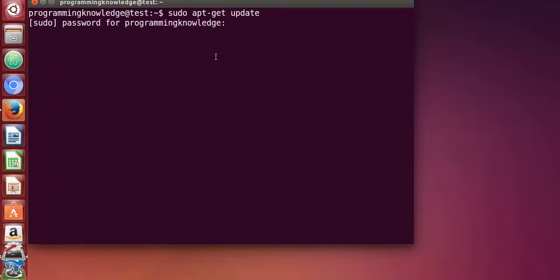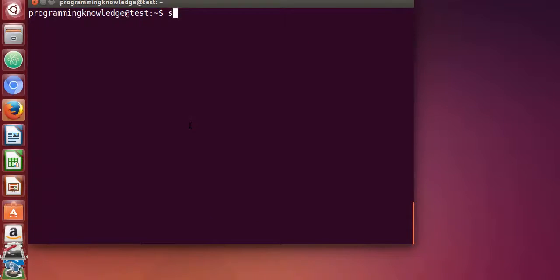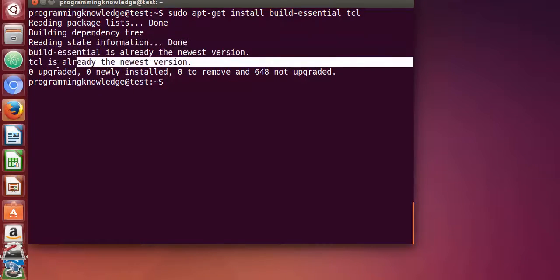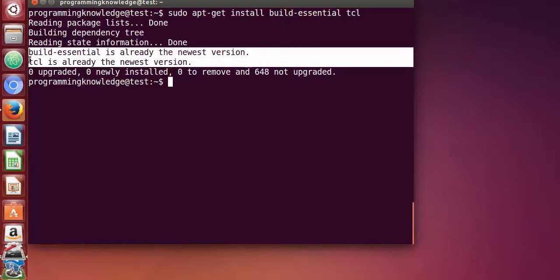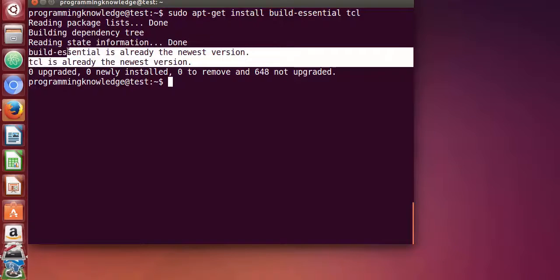First of all, we will update all the repositories, and I'm going to give my Ubuntu password. So the update is done. I'm going to just clear the terminal once again, and this time I will give sudo apt-get install build-essential and tcl, okay, and then press enter, which is going to install these two packages. In my case, I can see both the packages are already installed. If they are already installed, you will see this kind of message. Otherwise, if they are not present, they will be installed on your system.